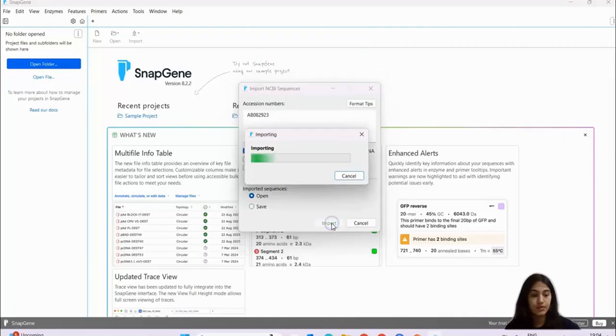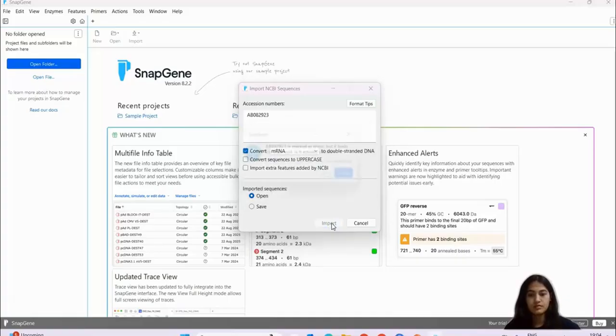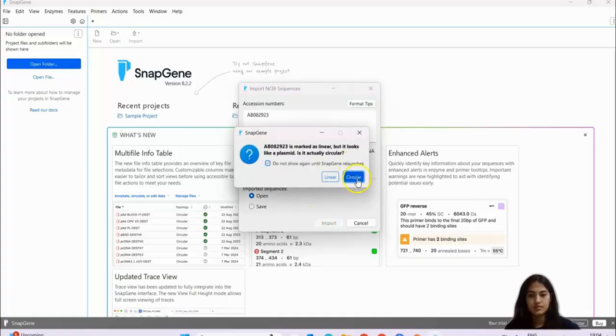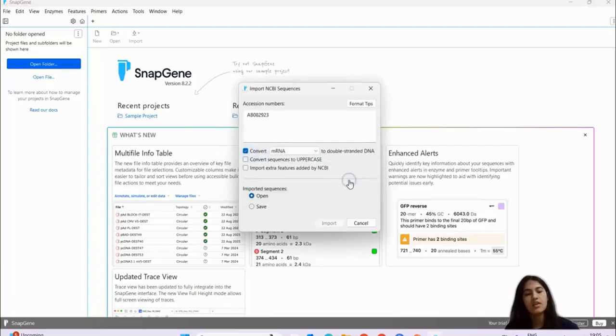And import. So it's asking that AB083923 is marked as linear, but it looks like a plasmid. So is it actually circular? It is actually linear, but you can also have it in circularized form, anything you want. Even if you choose linear here, you can circularize it later.